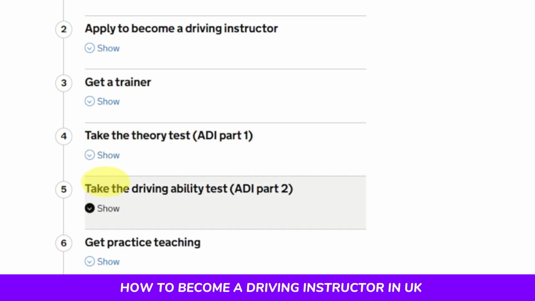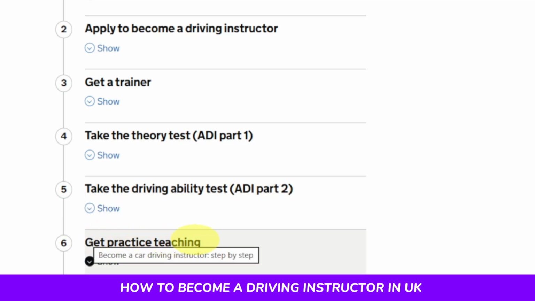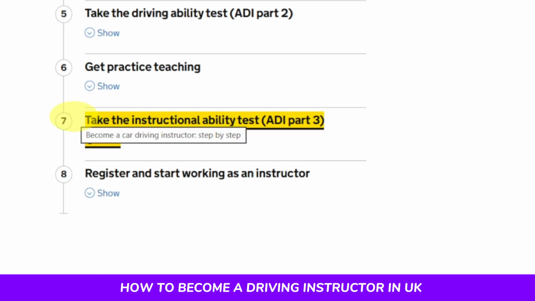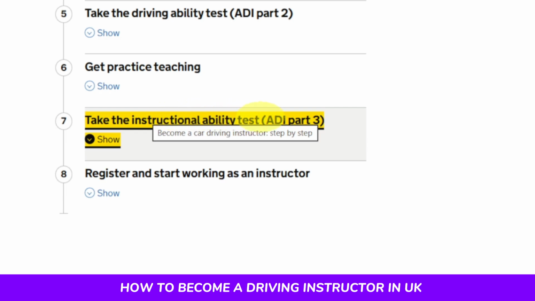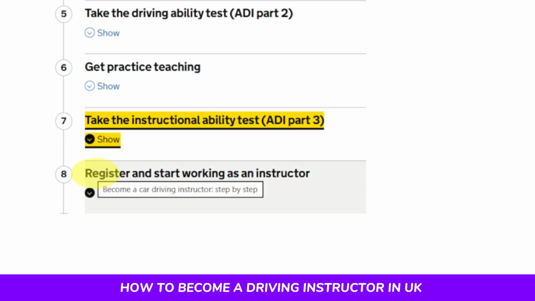Step 5, take the driving ability test, which is known as ADI part 2. Number 6, get practice teaching. Step number 7, take the instructional ability test, ADI part 3. Number 8, register and start working as an instructor.